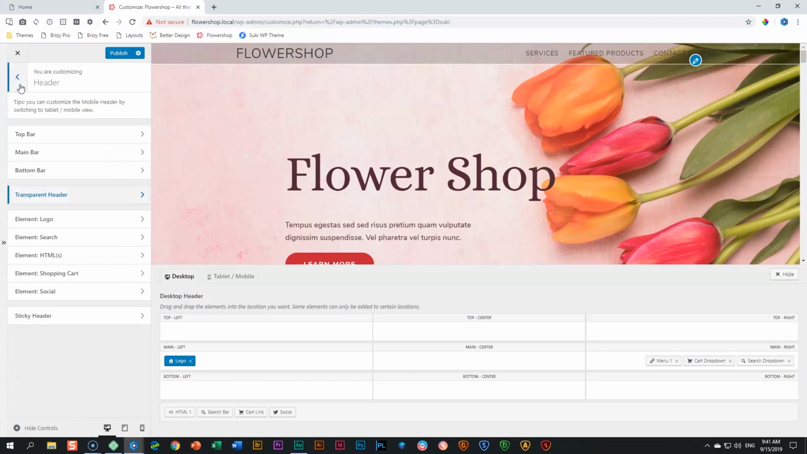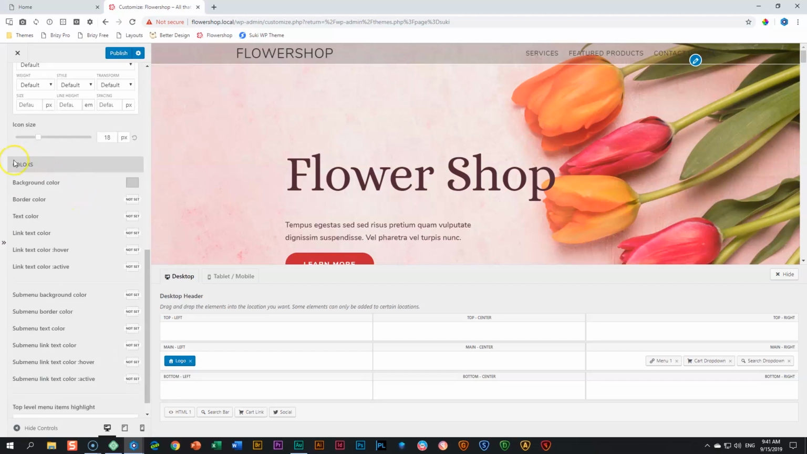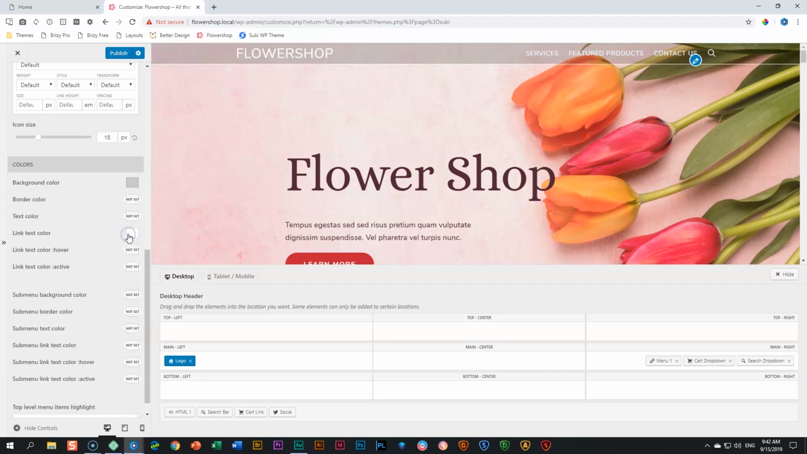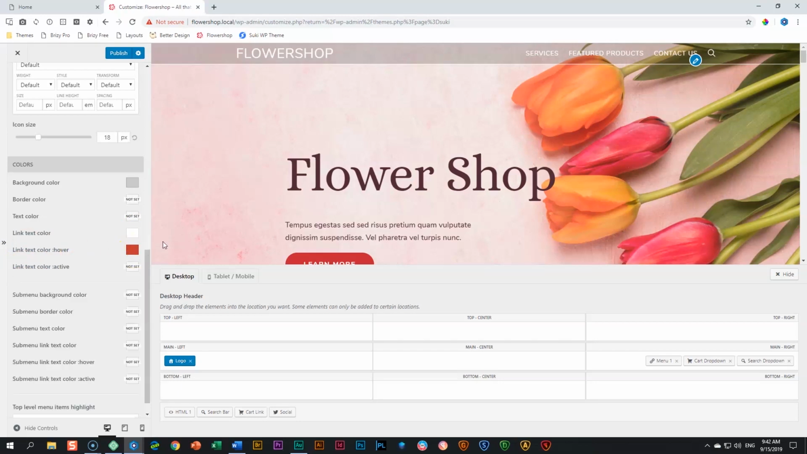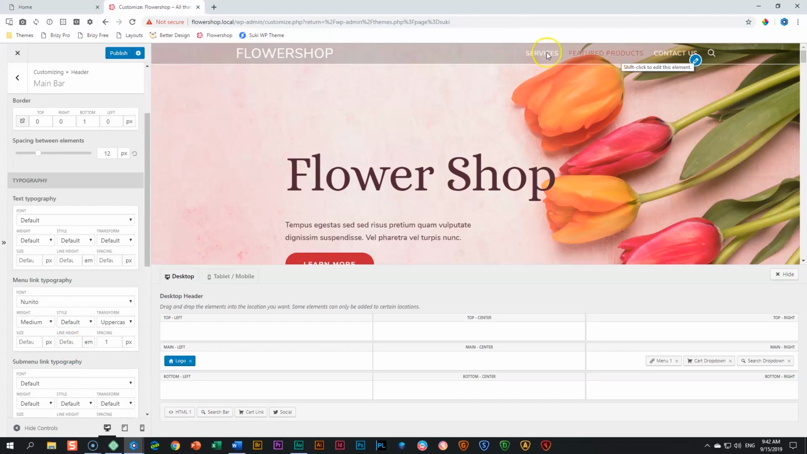Click back. Let's go to our main bar. We want to go and change the text color over here. So we go to colors, link text color, and we put it on white. There you see now it's on white. And there we still have the hover states, link text color hover. And for this, I'm going to paste a code here, one of those colors that we had used. So when I hover over it, it has this color. We don't have submenus, so we are done with this header here. Everything looks good for that.